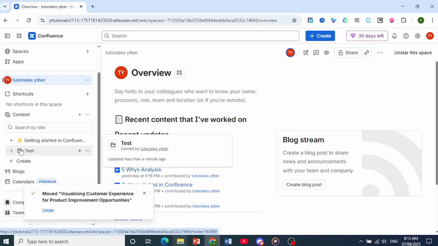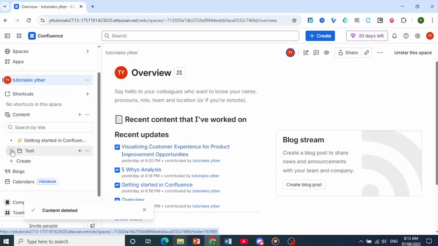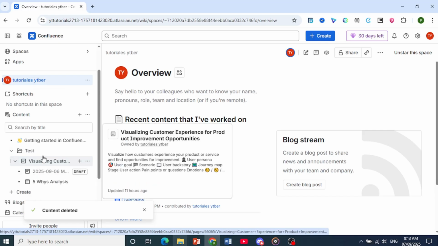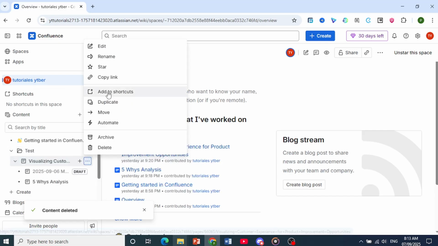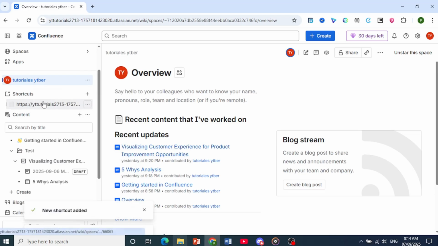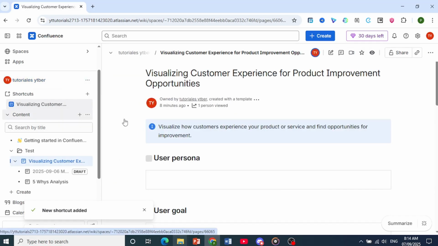And the last method I'll show you is actually by utilizing space shortcuts. The way you go about this, you go to any of your pages, you click on these 3 dots for more actions. Then you click on add to shortcuts, and here you'll see it says no shortcuts in this space. As soon as I do this, you'll see shortcuts appearing right here. So these are for pages you often use.